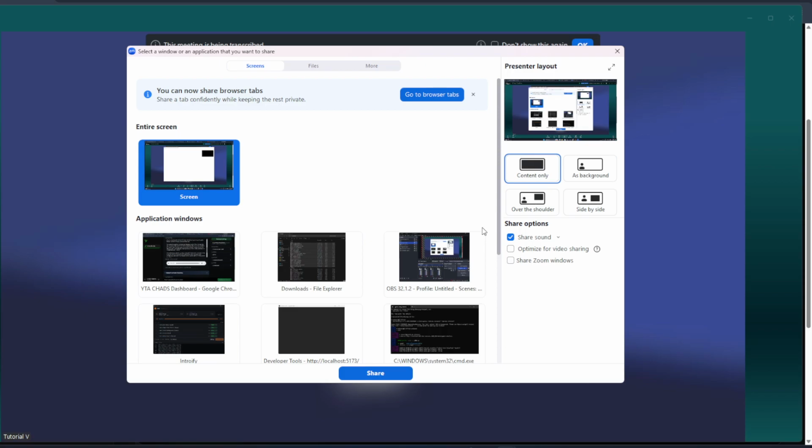Click on Share, then check Share Sound on the right side, and you're ready to share computer audio in Zoom clearly and effectively.